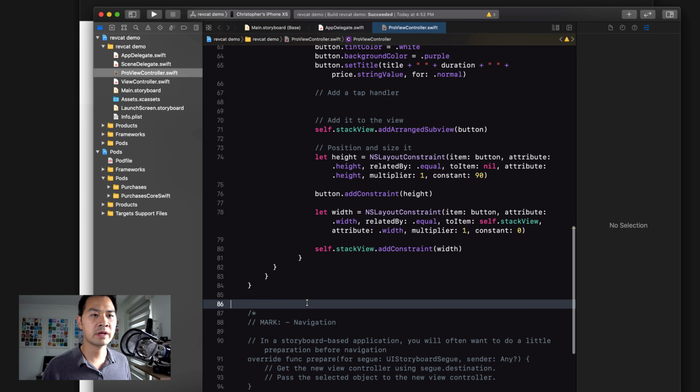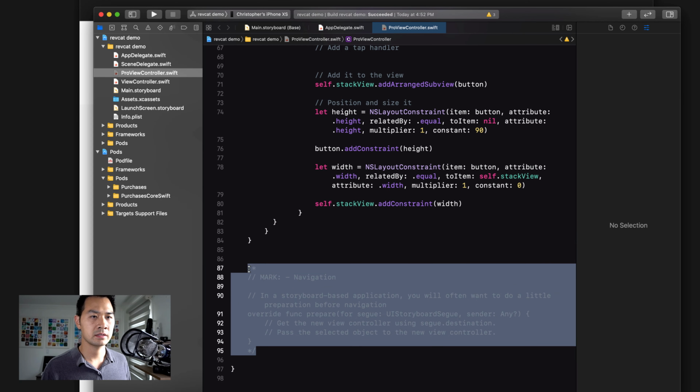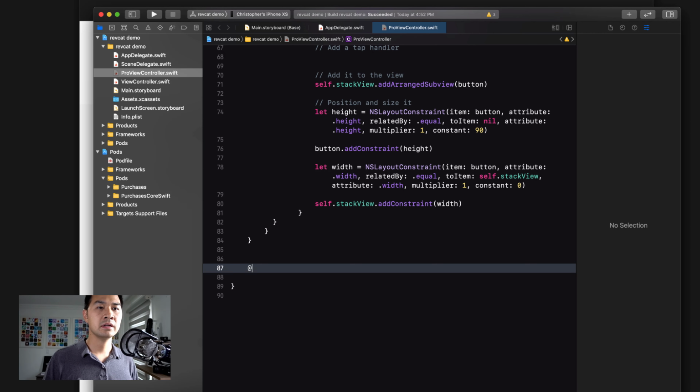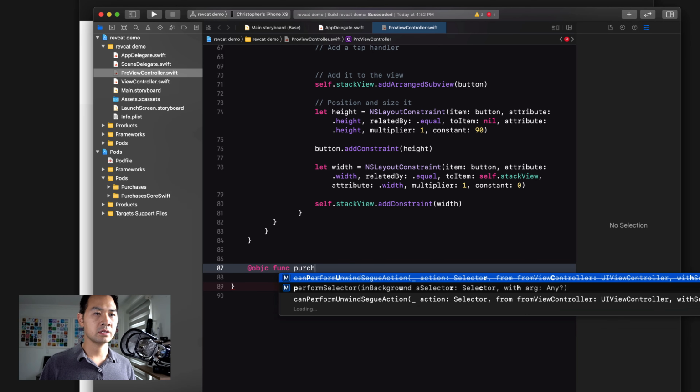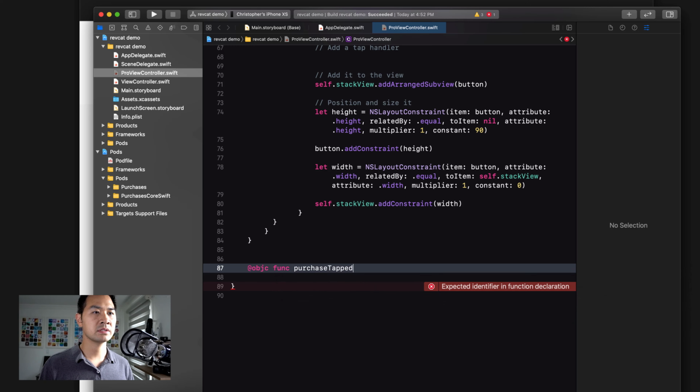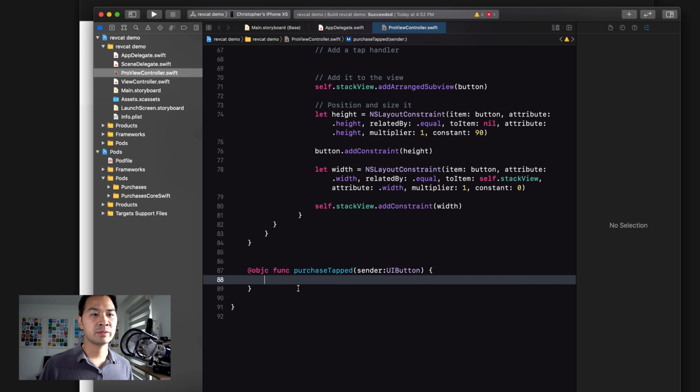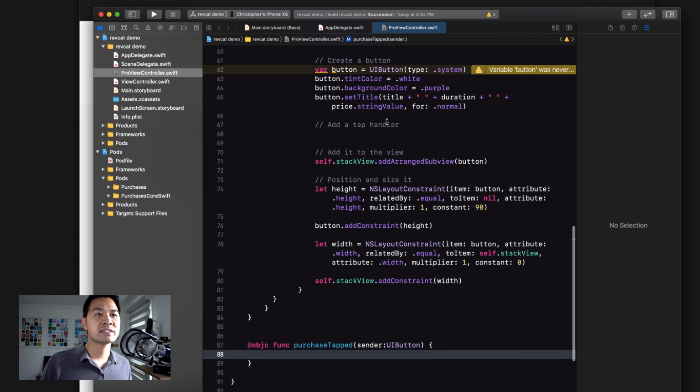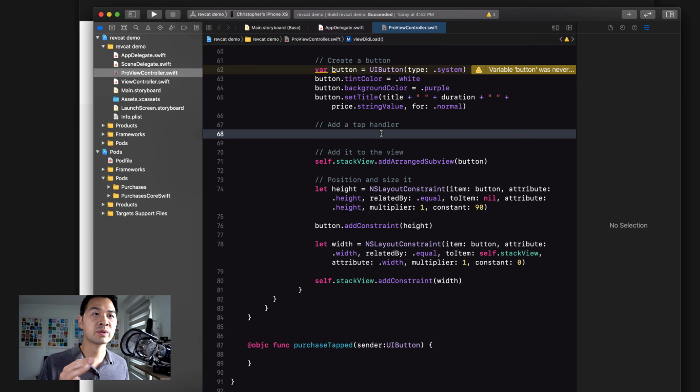So why don't we create a tap handler here, because we're gonna need to set it as a button handler. We're gonna have to put that tag in front of it. So let's call this purchase tapped, and we are going to want the sender as a UIButton, so it passes the button through, so we can check the tag, and the tag is going to tell us which product the user tapped on. Because if we have 3 products for purchase, we're going to create 3 buttons, and each of the buttons is going to have a different tag, which is going to correspond to the product.